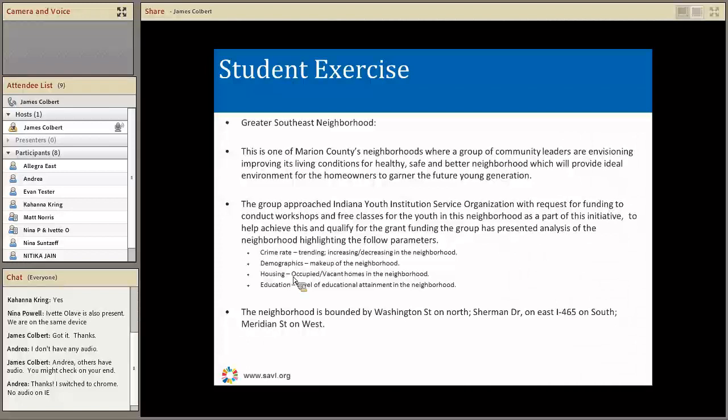We're talking about the greater Southeast neighborhood. This is one of Marion County's neighborhoods where a group of community leaders are envisioning improving its living conditions for a healthy, safe, and better neighborhood, which will provide an ideal environment for homeowners to garner the future young generation. So the group approached the Indiana Youth Institute with a request for funding to conduct workshops and classes for the youth in its neighborhood as part of this initiative.